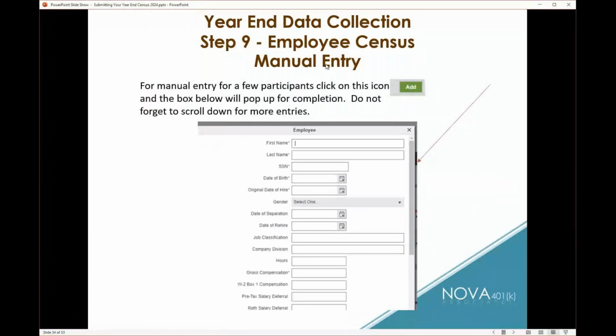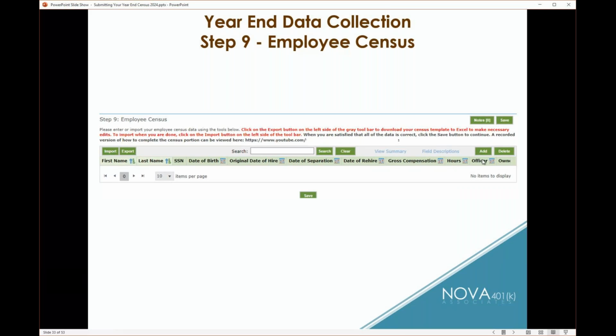We ask that you don't do manual entry, but some people do because you have 5 or less employees in your company, and it's just easier for you to go in and do that. So you can hit add here to add any employees. You can hit delete to remove anybody who was terminated in a prior year. So if they terminated in the year that we're working on, in this case 2024, don't delete them. We still need their data. But if they terminated in 2022 and they're still listed here, then you can hit delete, okay? Highlight them and hit delete.